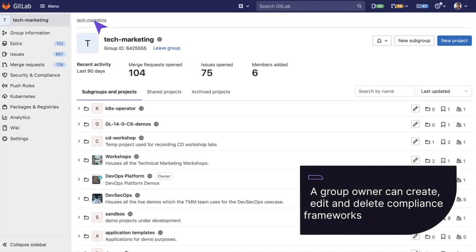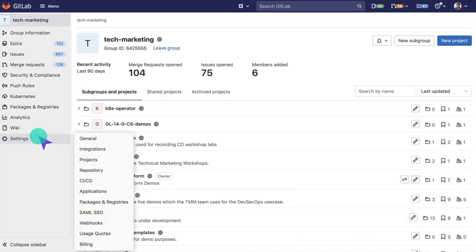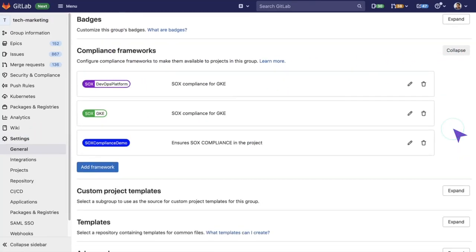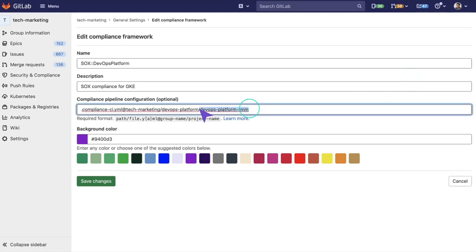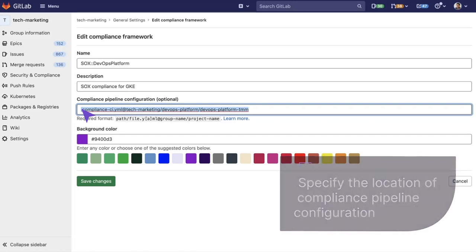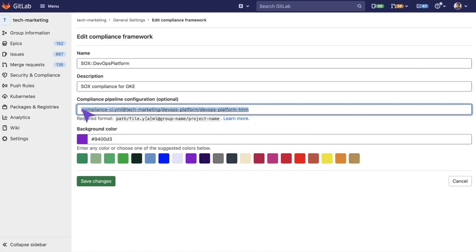Well, a group owner can create, edit, and delete compliance frameworks. In General Settings of the group, we can add or edit frameworks. Let's edit the first framework. Here, group owners can specify the location of compliance pipeline configuration. This pipeline defines compliance requirements such as scans or tests.